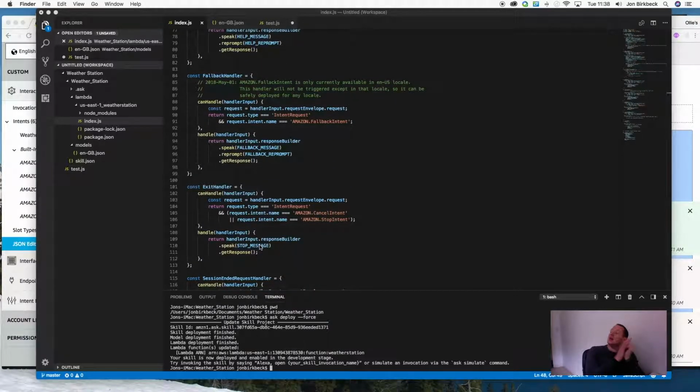Alexa, open weather station. The temperature in Florida is currently 24 degrees Celsius or 75.2 degrees Fahrenheit. The wind speed is 6.7 miles per hour. It is currently not raining. What is the weather in Bermuda? The temperature in Bermuda is currently 28 degrees Celsius or 82.4 degrees Fahrenheit. The wind speed is 11.8 miles per hour. It is currently raining.